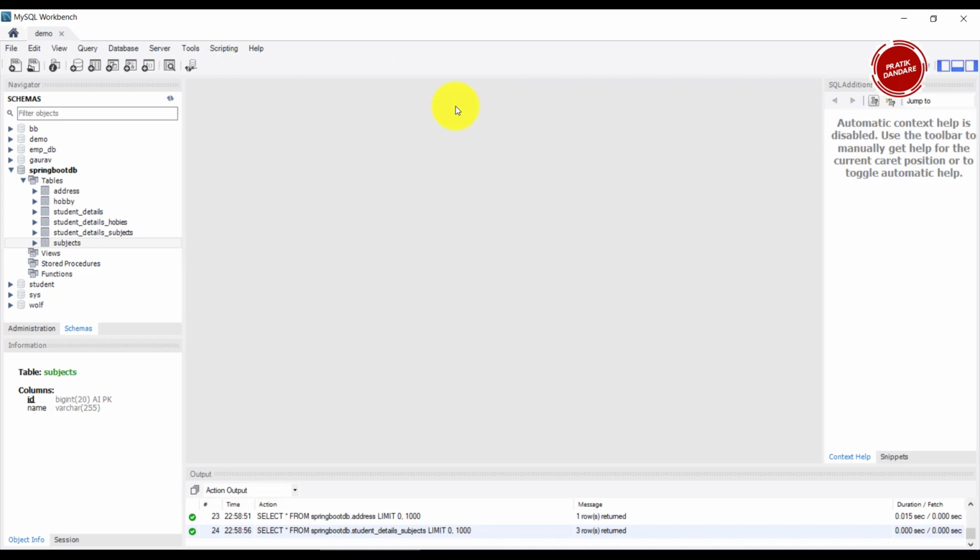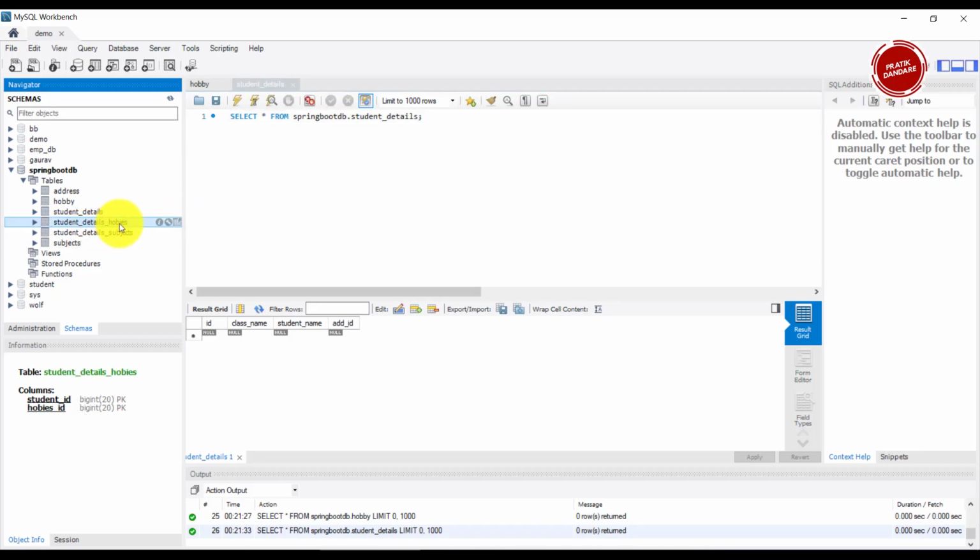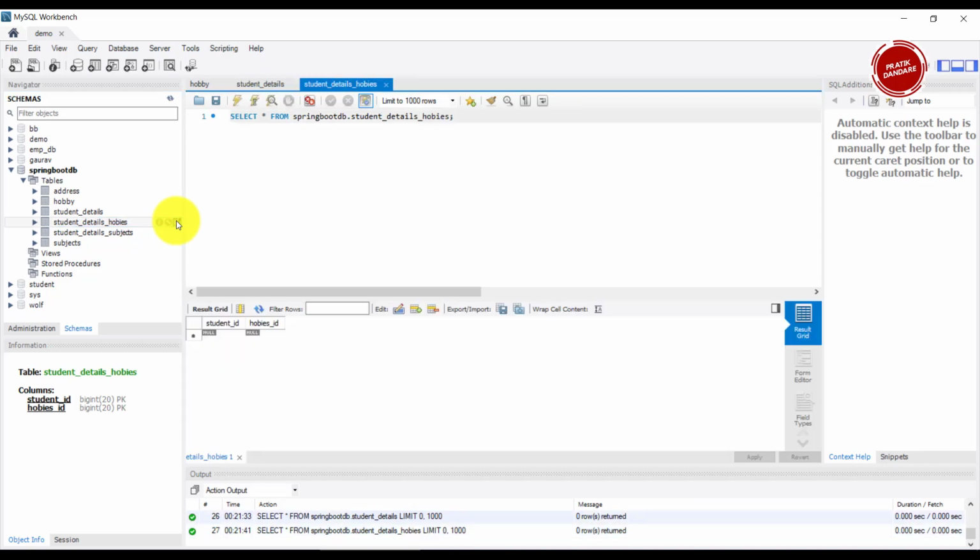Okay, so what happened? This is our address table. You know the hobby table already. This is the new table. So hobby contains the ID and name as per our attribute. Student details is our older table, but there is a new table called student details hobbies, which is the combination of student details and hobbies, and it is the same kind of table as in one to many.